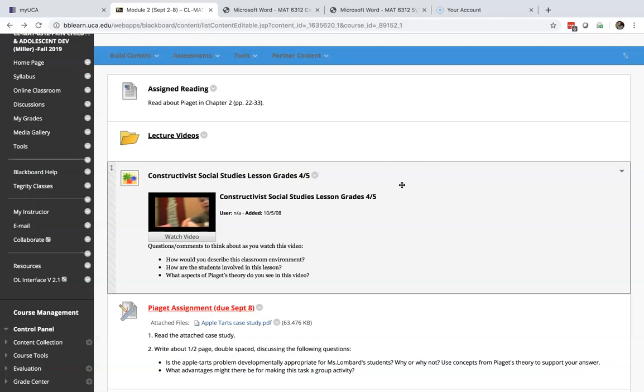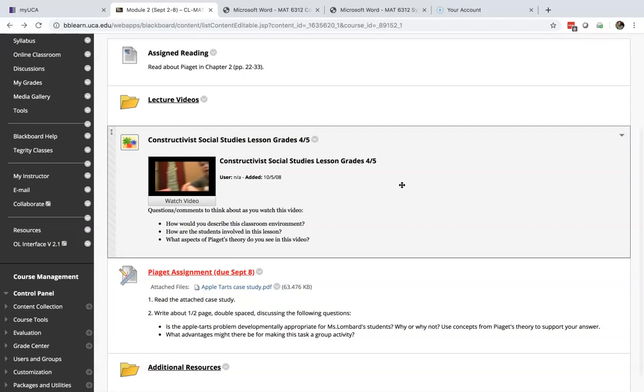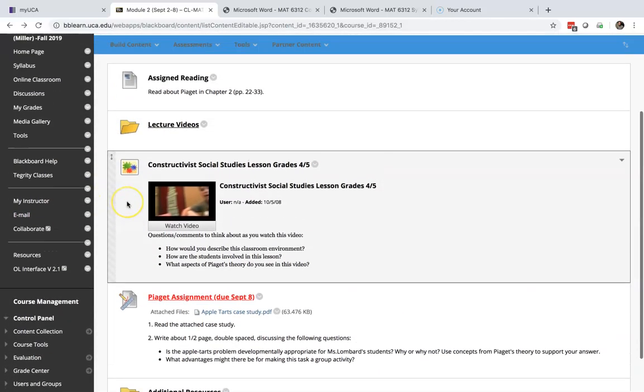Some of you may feel, okay, after I read the assigned reading, I got this, I understand it, I can move on straight to the assignment. That is completely fine. Feel free to use as many resources as you would like, or as few as you like. I want them there for you so you can choose what you need. And I think that's pretty much it.